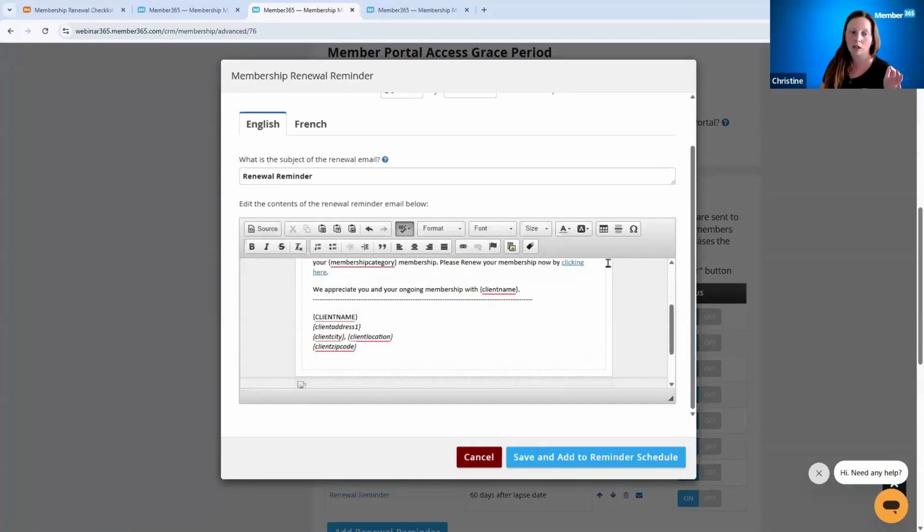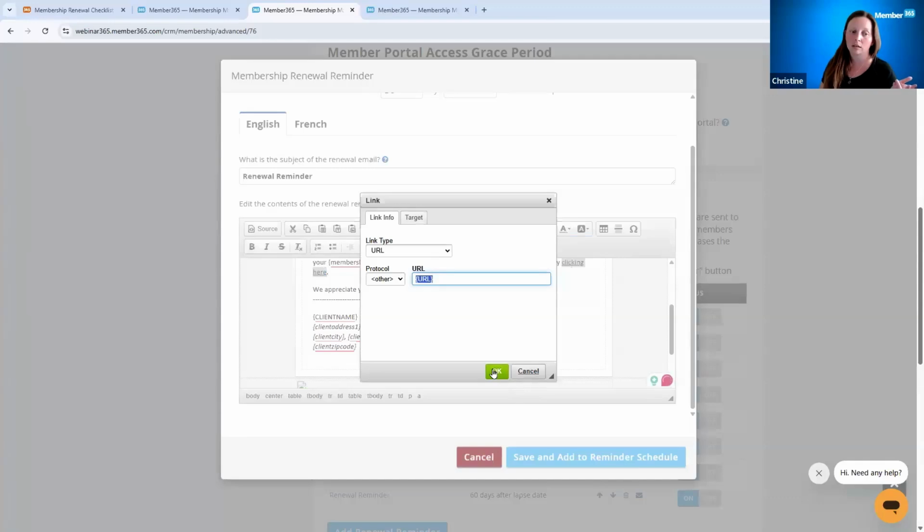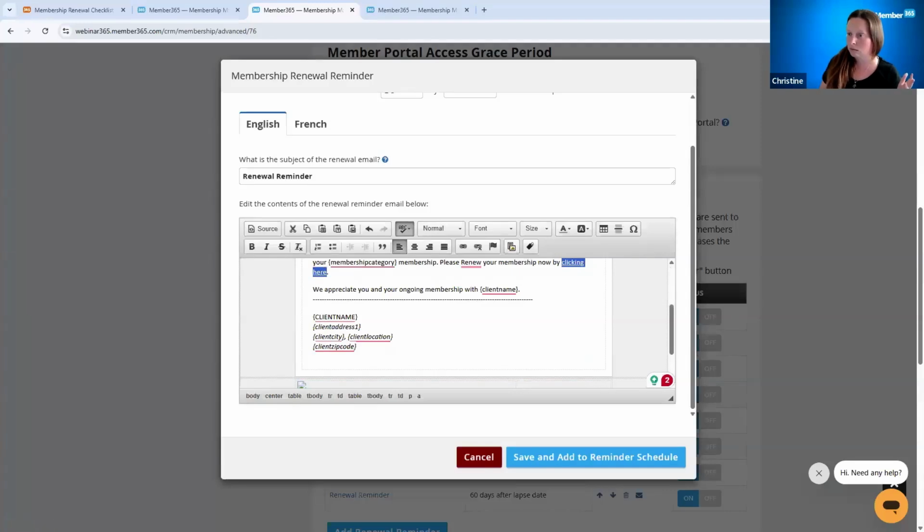And that way you can ensure that the links are correct. If you're copying and pasting, just be careful and make sure that link is in there.